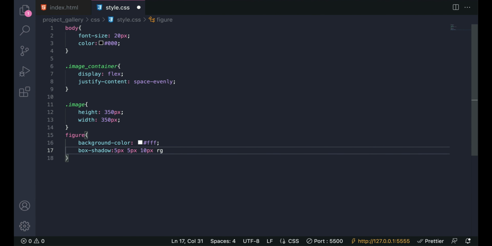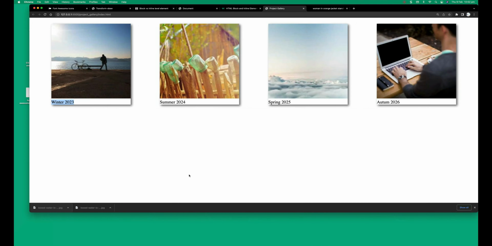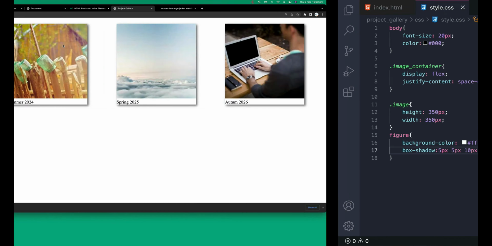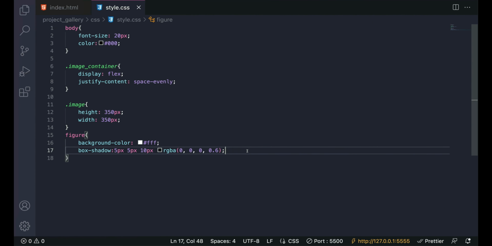RGBA, and here I will have 0, 0, 0, and the opacity should be 0.6. Save it, and now, oh, look at this, ladies and gentlemen. How cool is this? Let's add the border. Let's add a very thick border here on the sides. This will make something interesting.